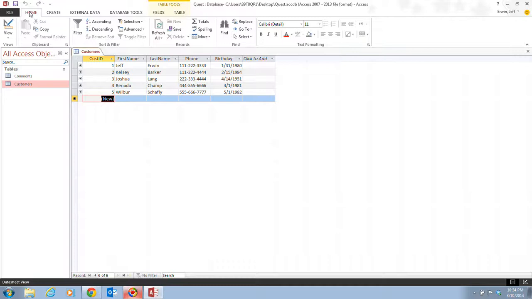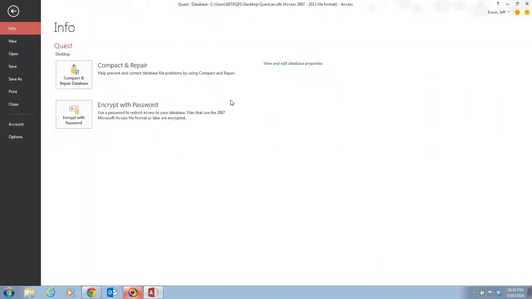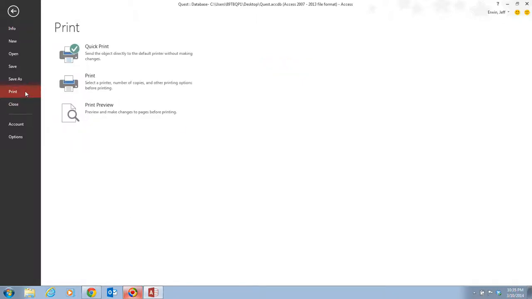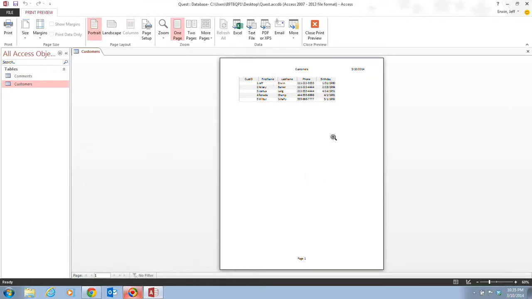Finally, we'll take a quick look. We're not going to print this, but if you were to print, you would go to the File tab. Once again, remember that everything we have been doing has been saved. If you were going to print, we would just click on print here, and then we can go to the print preview, and this would show us what would come out of the printer. And anytime you do print, you want to make sure that you do a print preview.